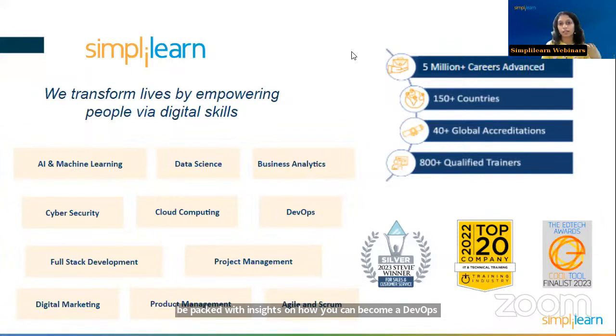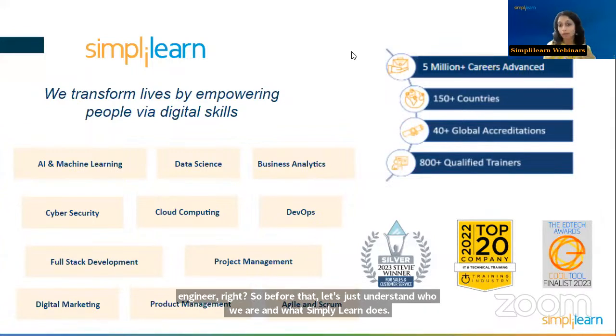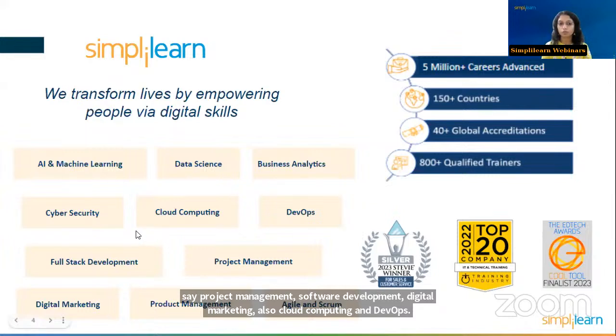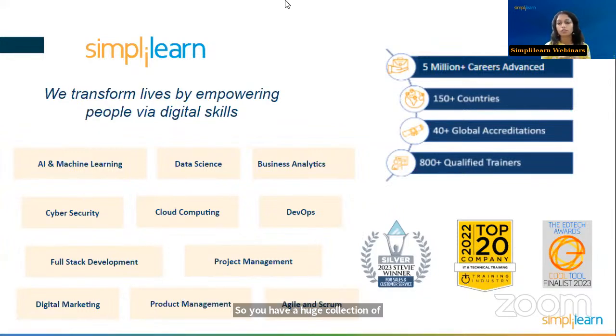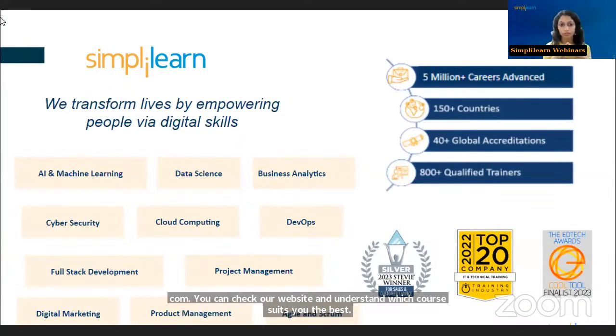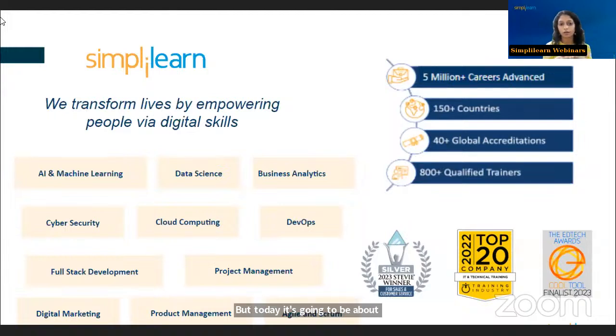Simplilearn helps you get certified and upskilled in various domains, from AI and machine learning to any digital skill, such as project management, software development, digital marketing, cloud computing and DevOps. You have a huge collection of courses on simplilearn.com. You can check our website and understand which course suits you best. But today it's going to be about cloud computing and DevOps. You're going to learn about the DevOps Engineer Masters Program.